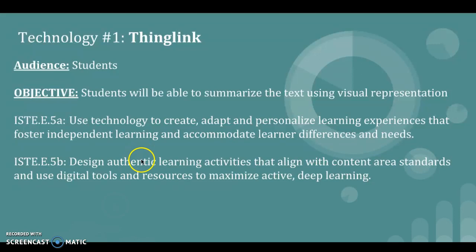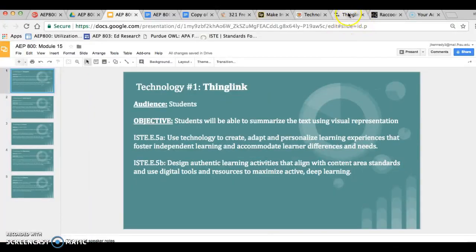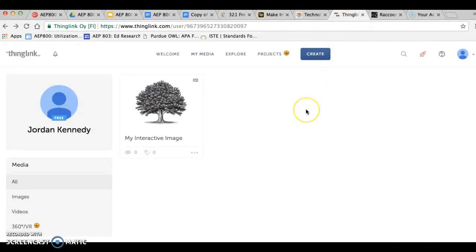Here I'm going to show ThingLink. On ThingLink, this is something that can be used within any browser. I started here with an image. An example of this would be, in my guided reading groups, I have students read a section of the text and then I'll say, represent what you read using an image and then provide more information within that image. So I think ThingLink is a great way to use that.